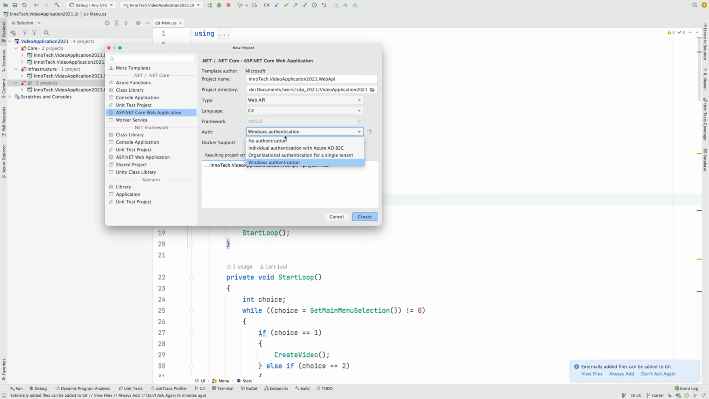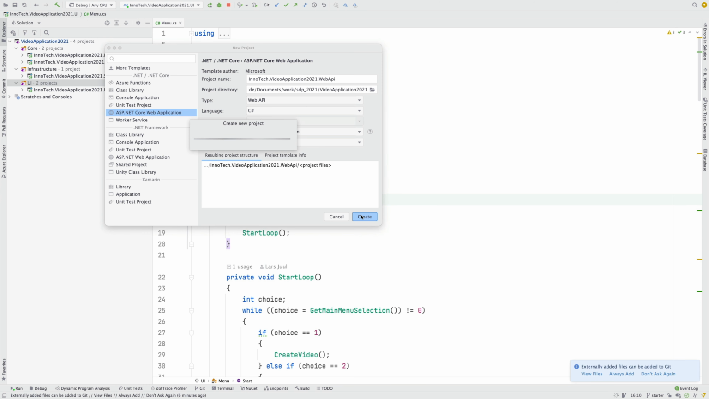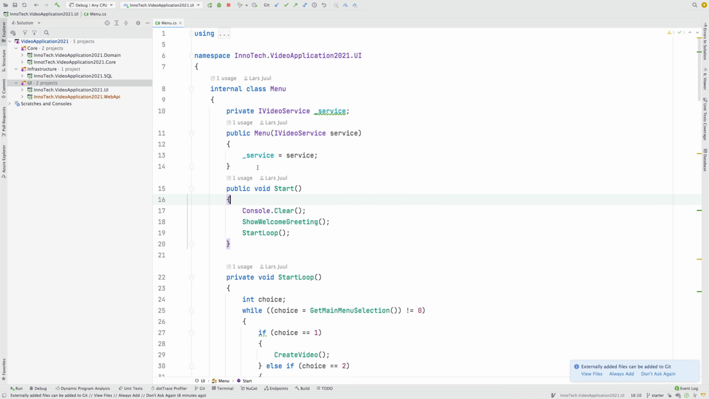We are just selecting authentication for now, because then we can add authentication later on. If you pick no authentication, it's not rocket science to get started, but it just adds a couple of lines of code for us that we can remove or add if we don't want to have them in the end. So we'll just keep this one for now. Docker support, let's not do that now, it's for another day. So we'll press create right here and we'll get our first web API up and running.